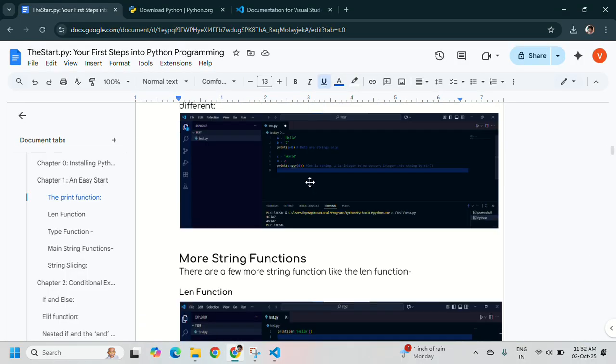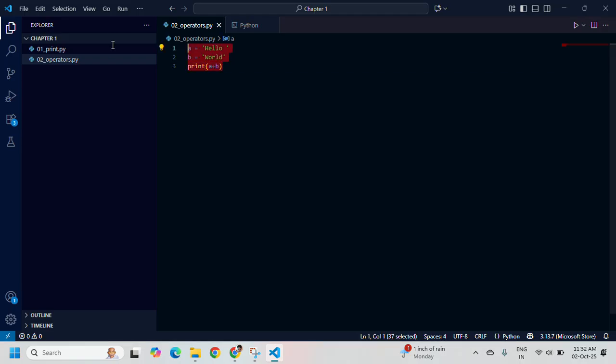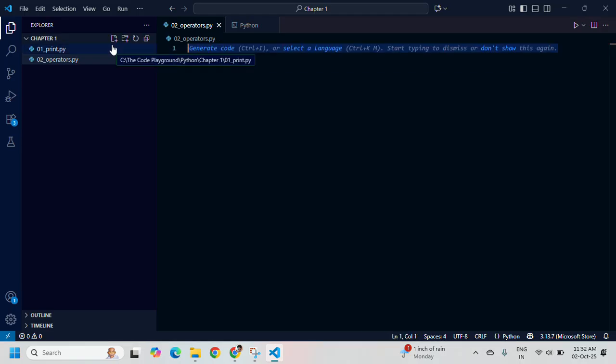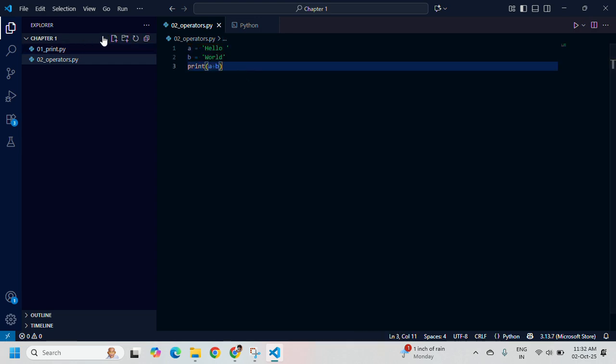And yeah, one thing more. To use multiple line comments, I just told you single line comments, so you do hashtag. But to use multiple line comments, you have to use triple quotes. So I open a new file.